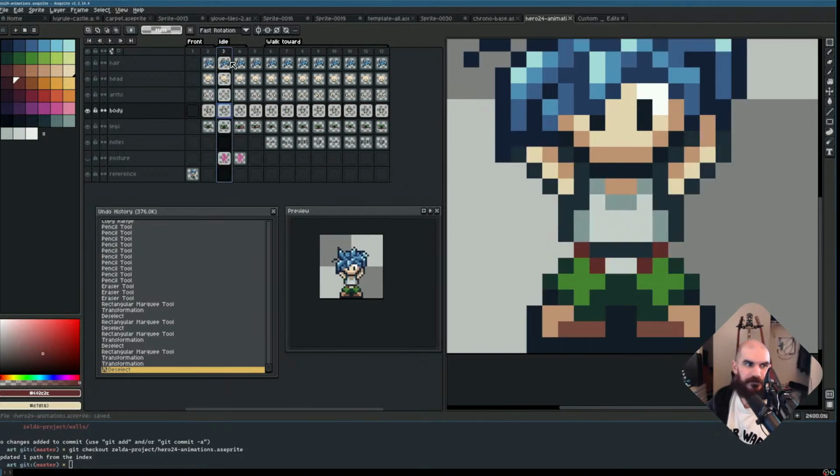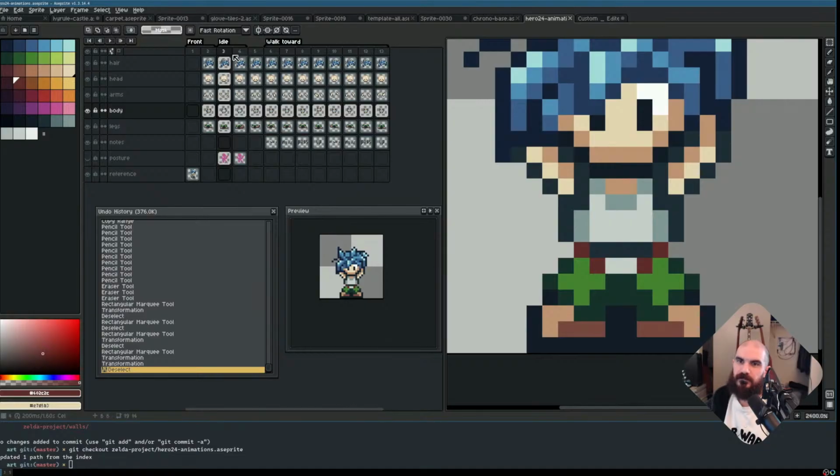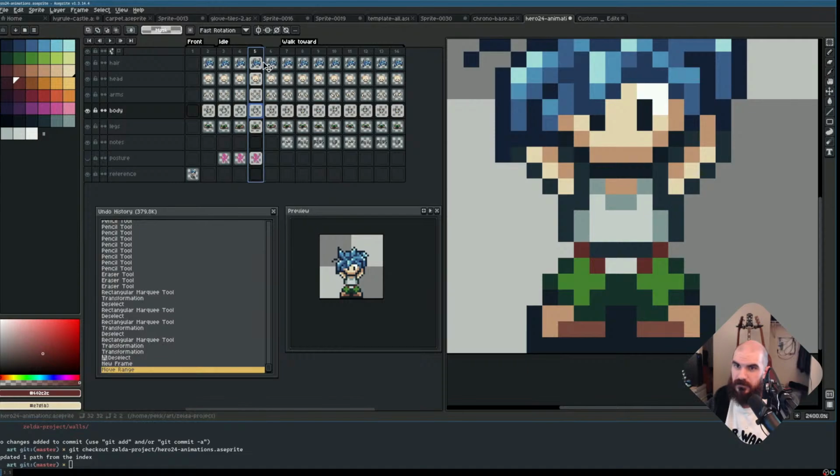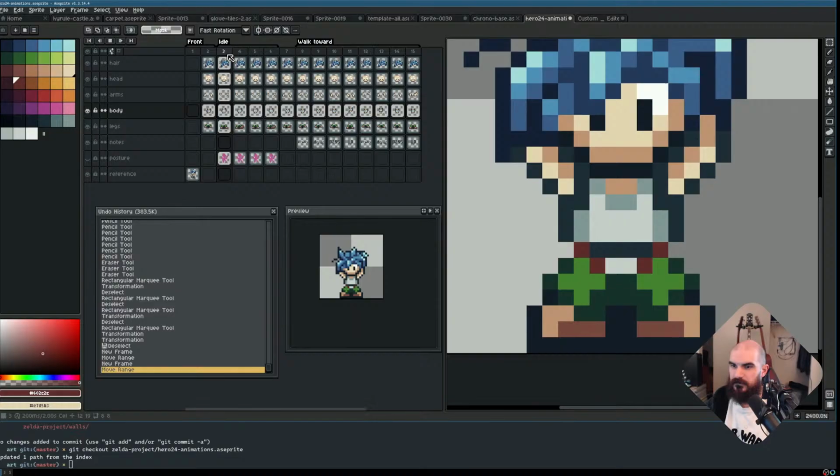Okay. Kind of works. It's not what I wanted. He's not posed the way I wanted him to be, but he's kind of doing the thing. And maybe what I could do is go like this. Not what I wanted.